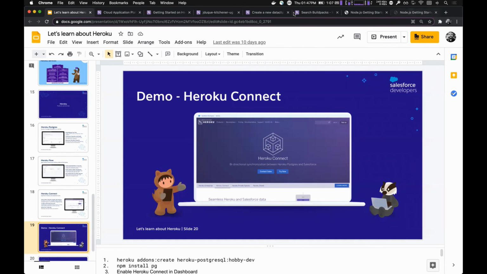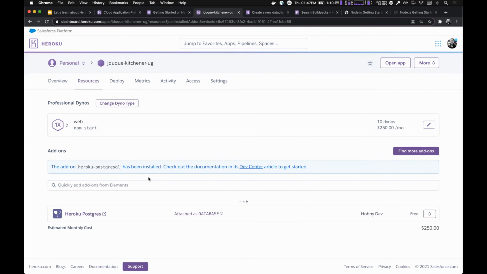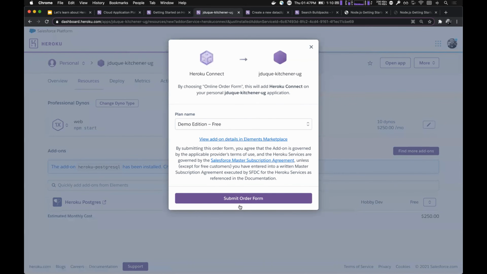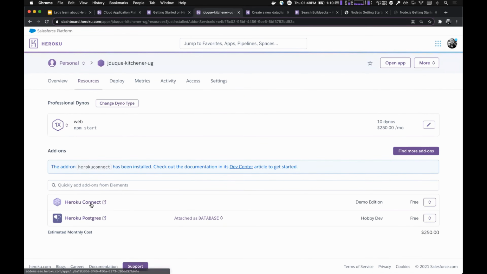Since we already have an application with Postgres, I'm going to keep it and do the demo here. So let's add Heroku Connect to my app. So I'm adding Connect. Submit the form, and now I have access to Heroku Connect. Beautiful.